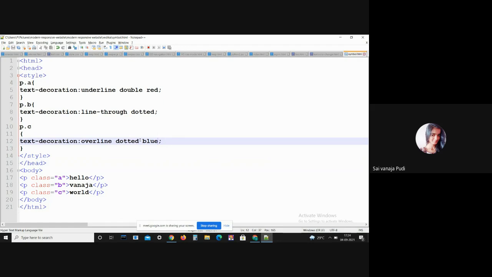And followed by we have another text decoration property, that is text decoration color. This property is used to provide the color to the decoration. It accepts any color in a valid format. Here I gave colors like blue, red, or you can give any colors like yellow, green. It's all about your wish. This is all about the text decoration.